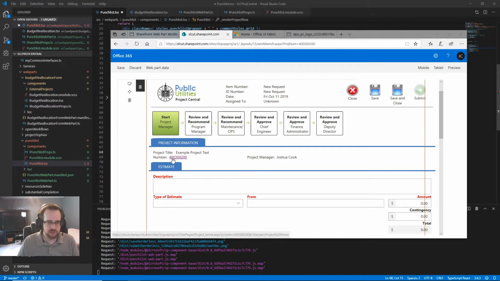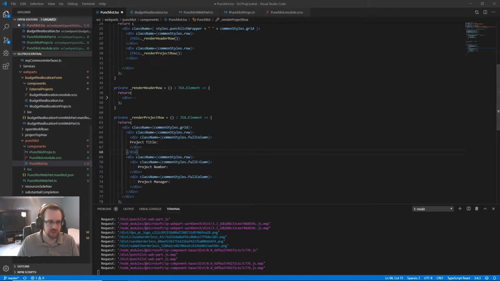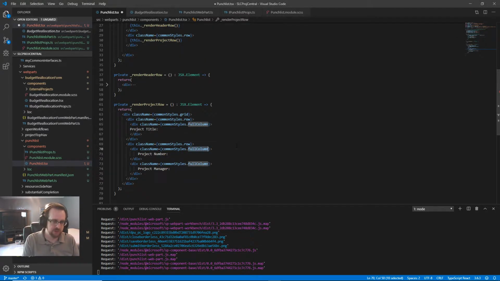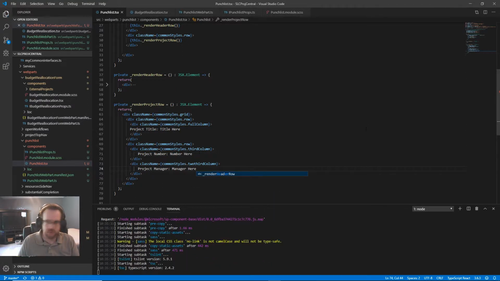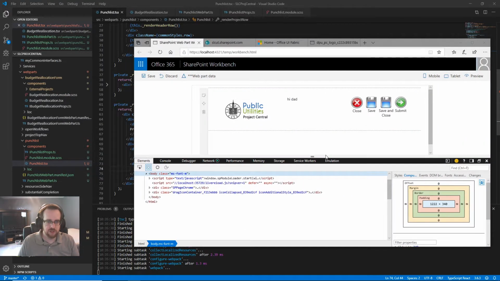So I'm going to guess, for the sake of this, that this is about 1/3 of our available space, and this is about 2/3 of our available space, and so we'll define these accordingly. Our project number is going to be third column, and this is going to be 2/3 column. Title here, number here, manager here. Again, keeping with my philosophy of never write too much code without at least testing it and make sure it's getting close.